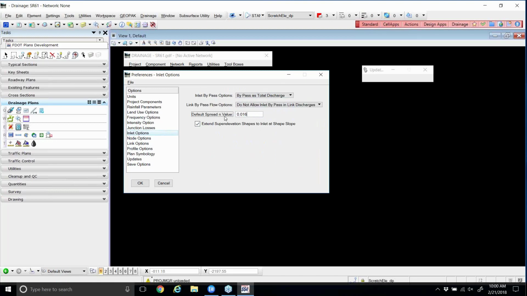It probably wouldn't make any real difference, but it's supposed to be 0.016. And then there's a check mark here for extending the super elevation shapes to the inlet at the shape slope. What that check mark means is, if you've got an inlet and the super elevation shape doesn't quite go all the way out to that inlet, it'll just continue whatever slope that shape happens to be. That's what that means.